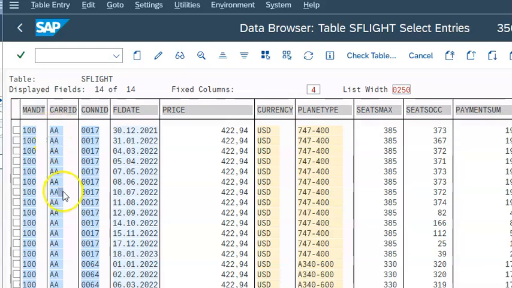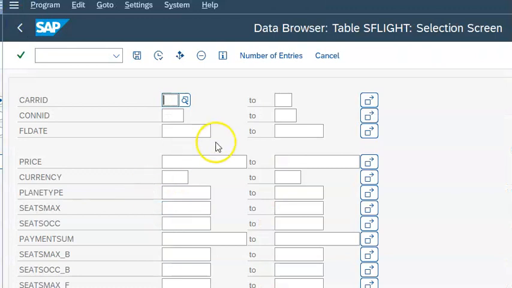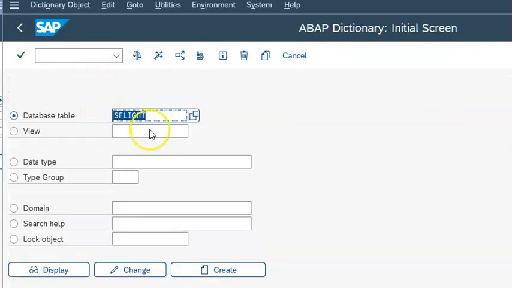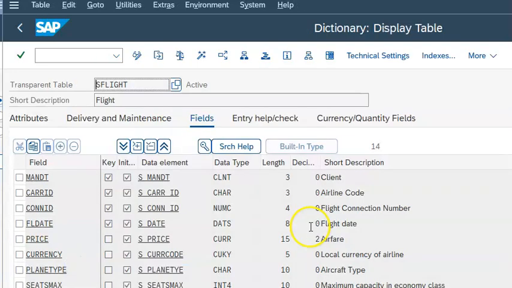If I give a particular carrier name, only that carrier's details have to be displayed in the output, and that should actually be printed and given to the employees, the flight attendants, so that they can do the needful and take care of the flights.